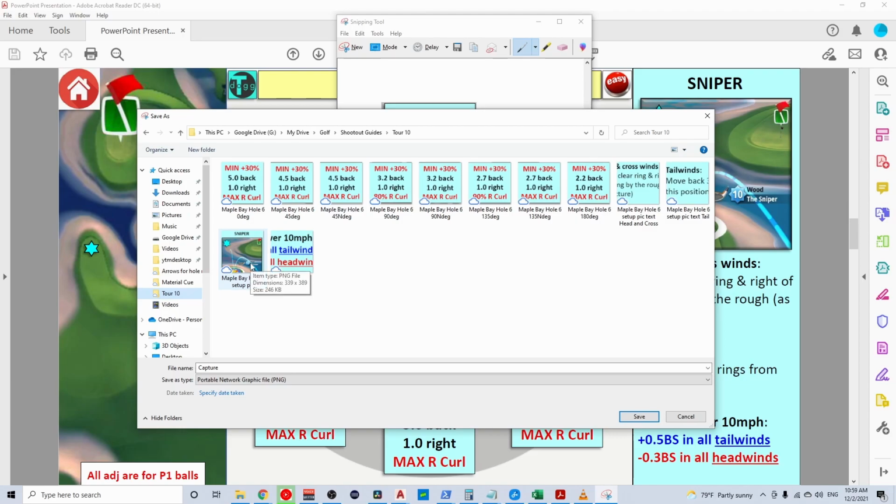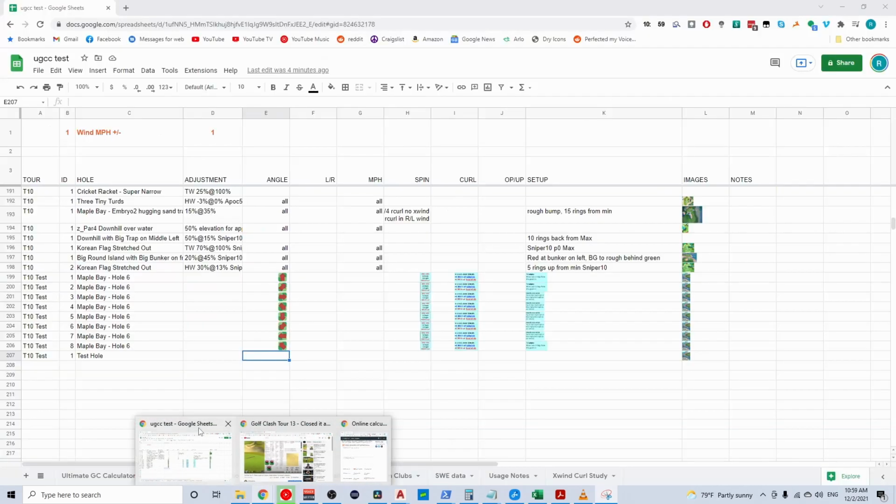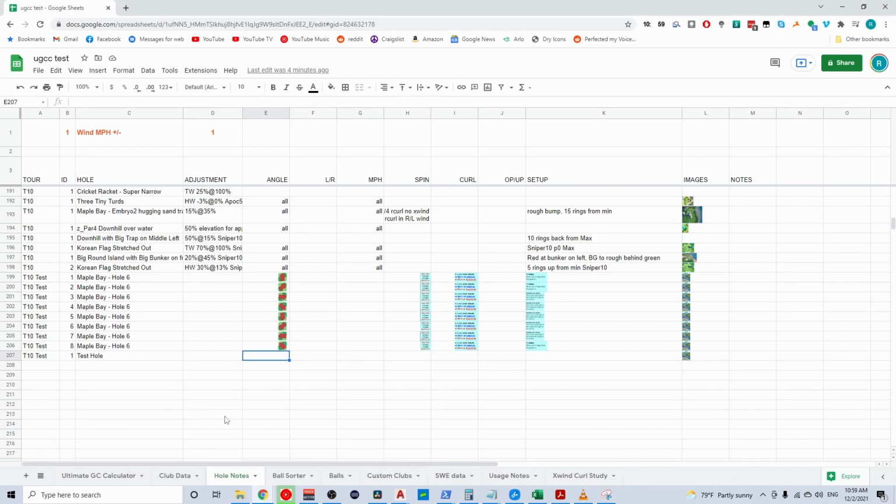even for the setup picture. And let's go to the calculator. And I'm in the hole note sheet. And you can see that I set up Maple Bay Hole 6 here by just importing the images into the cell.